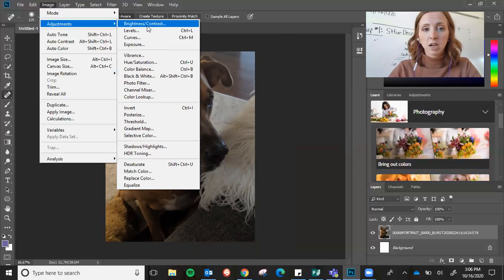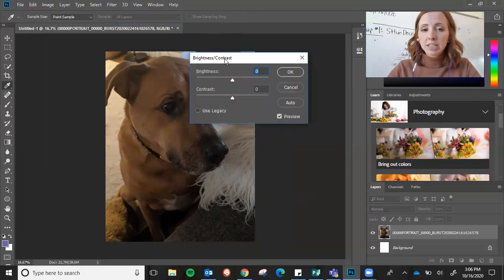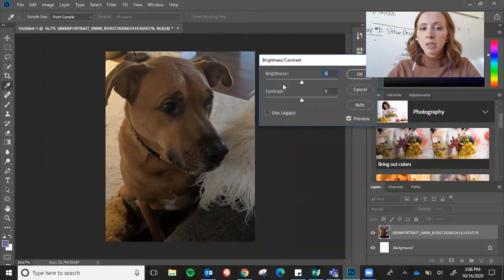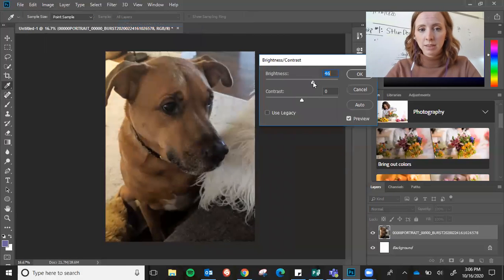We have Brightness Contrast. And every time you click on that, it's going to give you this little table and usually some sliders to be able to adjust and play with. So she's pretty dark, so I'm going to go ahead and brighten her up. I'm going to play with that contrast, and I'm actually going to lower the contrast just a little bit so I can see a little bit more of her.